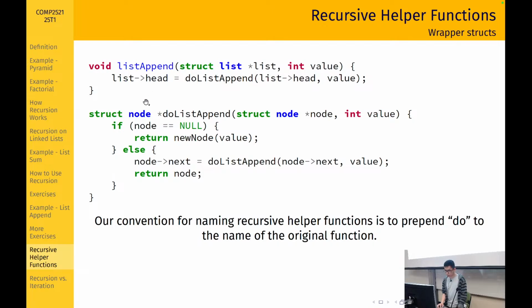Okay? Yeah. So our function takes in the wrapper struct, and then we create a helper function, a recursive helper function, that takes in a node, right? And we pass in a pointer to the first node in our original function.